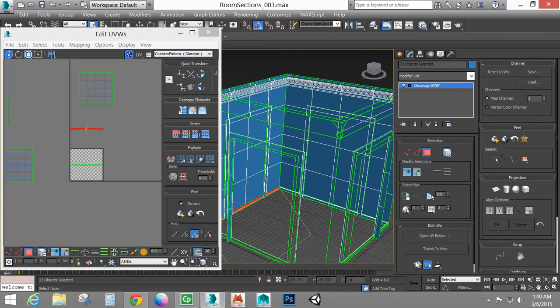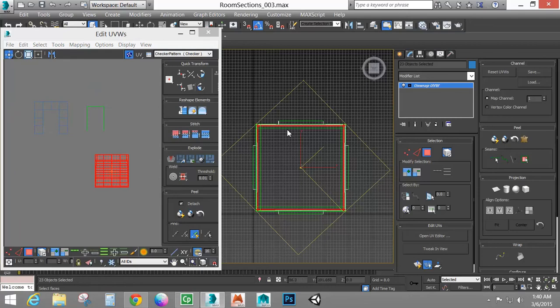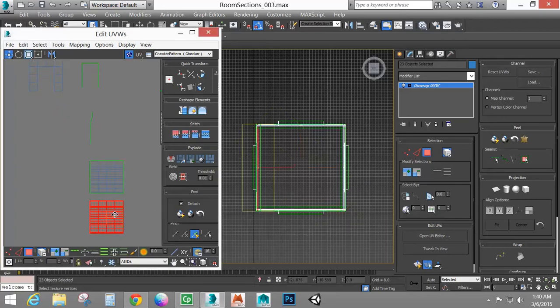Weird. Must have hit undo on that one. Alright, so once again, select everything here. I'm going to go back to the top view, deselect, move out of the way. Deselect, move, deselect, and move. Alright, so let's give this another shot.